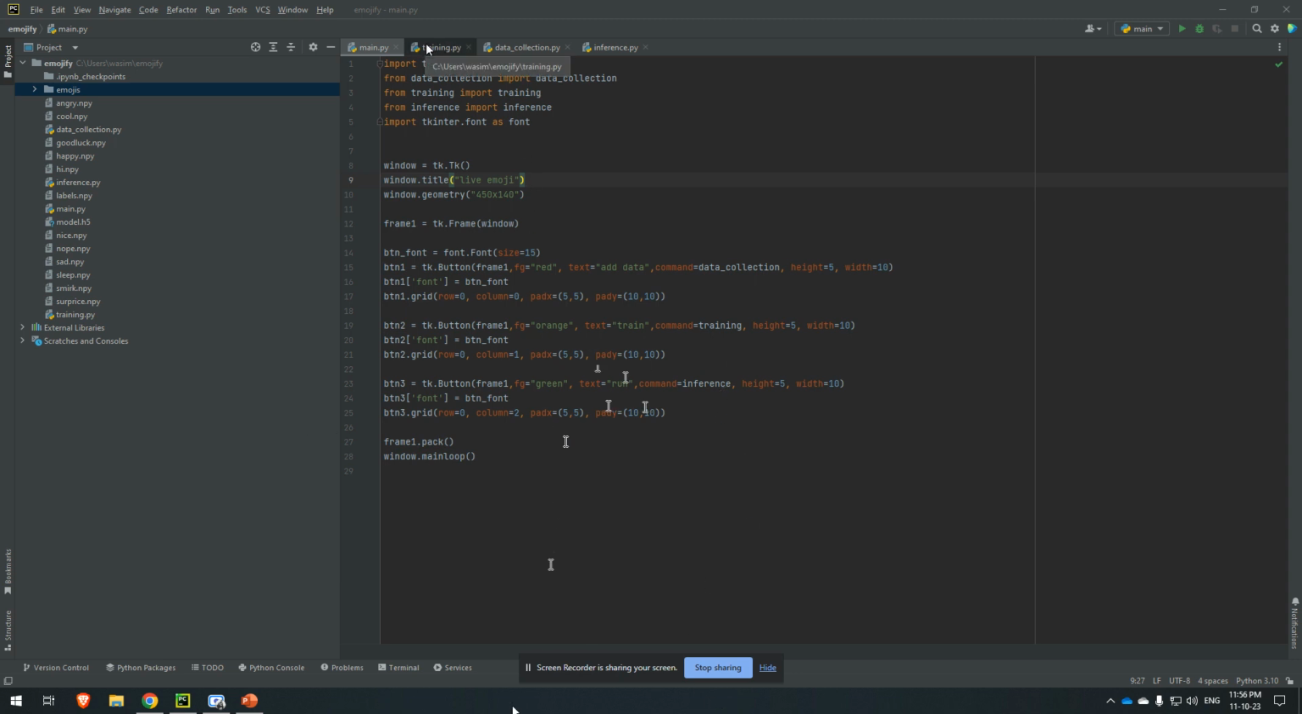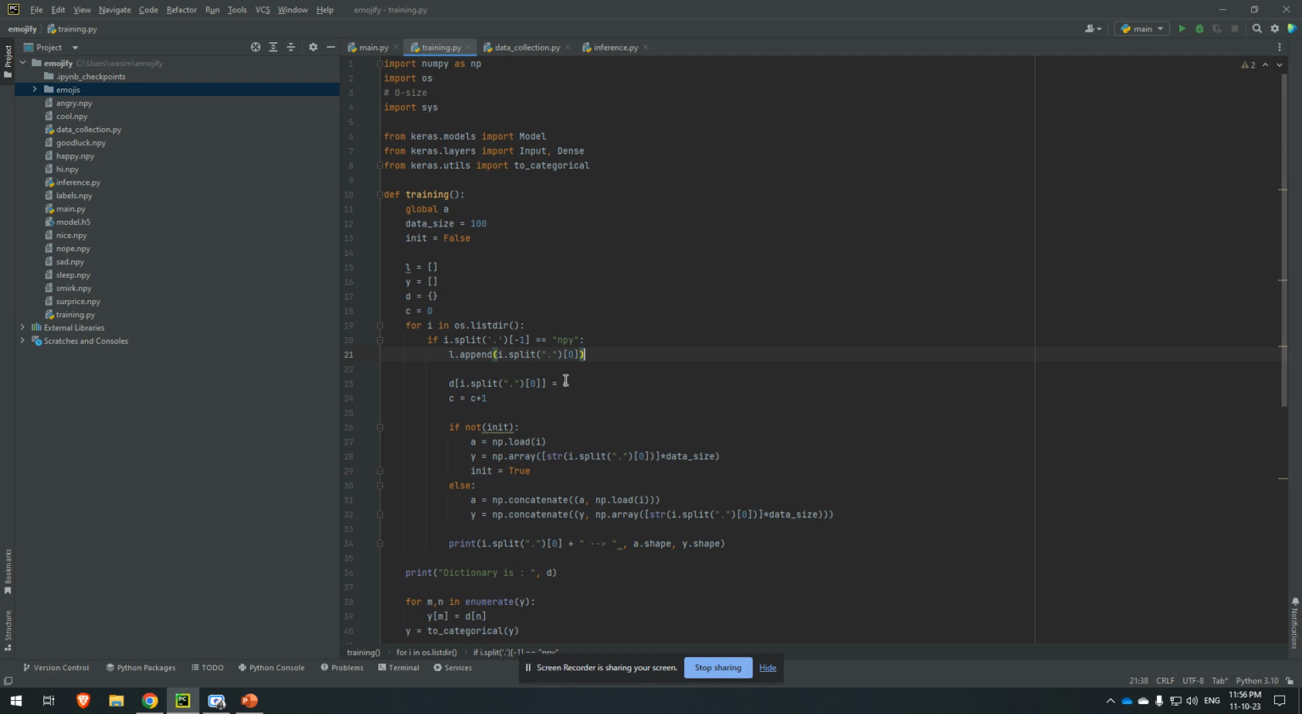And then, as we can see, there is a training.py file. This code defines the Python function for training a neural network model using the Keras library. For this, first you have to import the necessary libraries, including NumPy, OS, sys, and then Keras. Then you define a function named training.